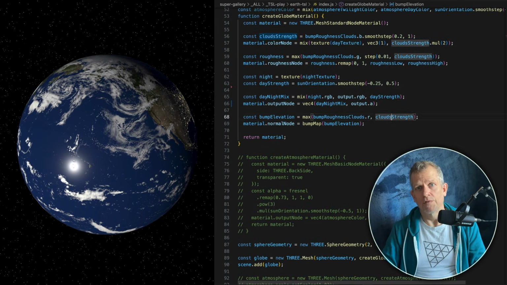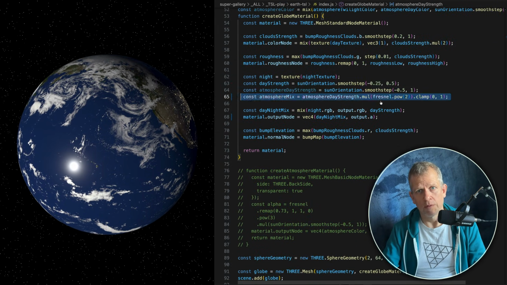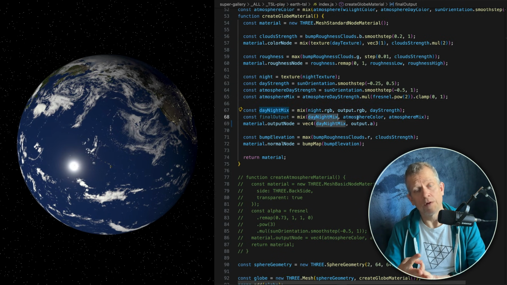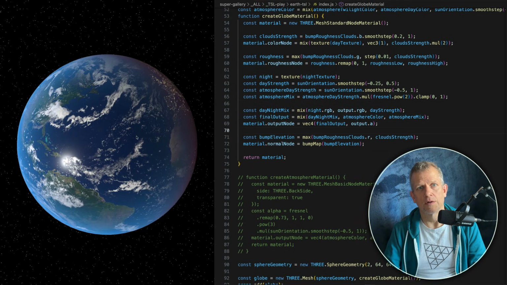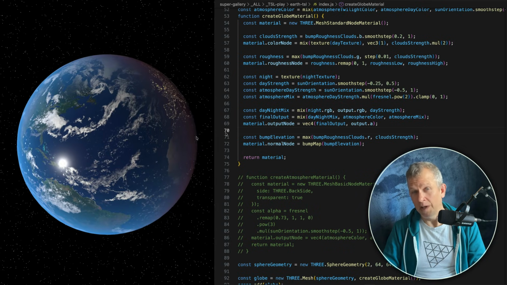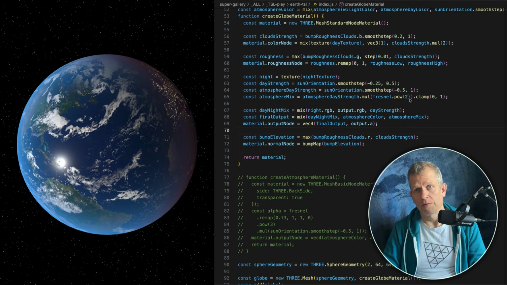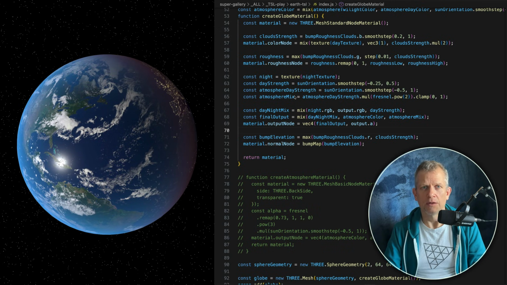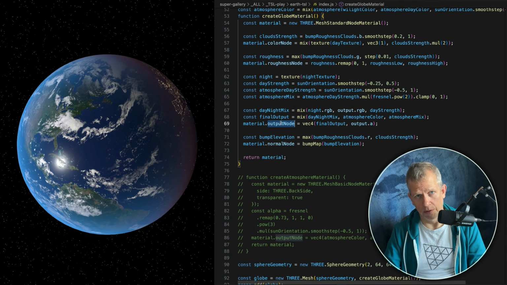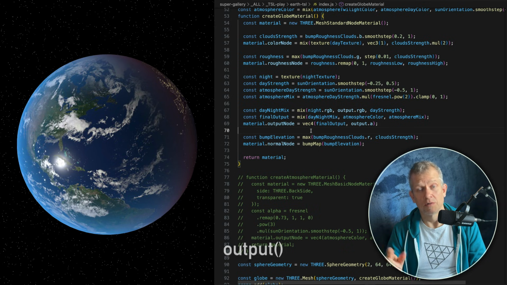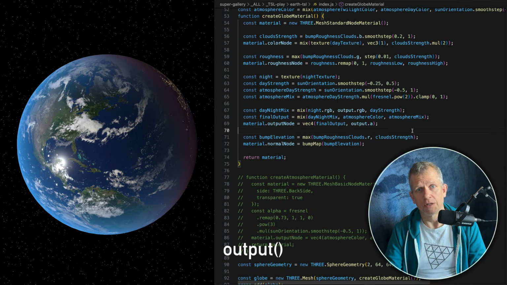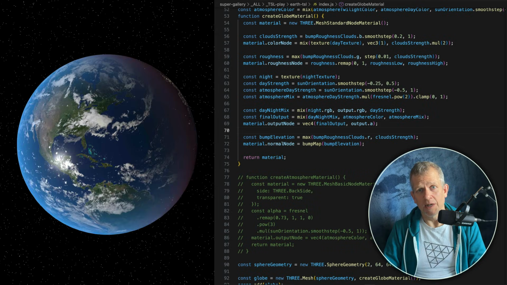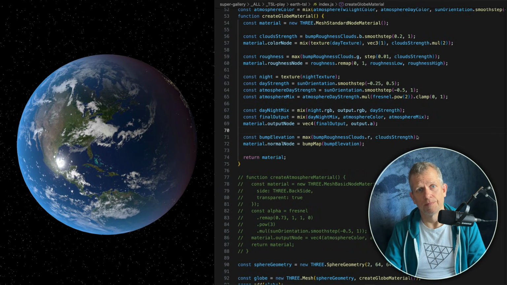Now we mix the atmosphere in with the globe material output, which already includes the color node, bump node, the roughness node. The atmospheric strength uses smooth step for a smooth transition based on these values. Then we assign it to the output node of our material. TSL's output is the result of a lighting calculation in the mesh standard material. Now the globe has a really nice atmospheric tint to it.